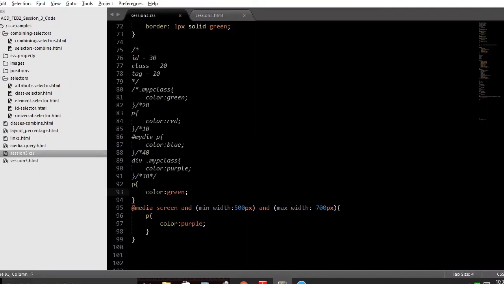So this is how you write media queries. Applying some styling only if the screen size is this much. For that reason, you write media queries using @media screen and then giving the condition. Minimum width, maximum width, or the combination of it. Is this the principle of frameworks like Bootstrap? Yes, Bootstrap uses these media queries a lot.